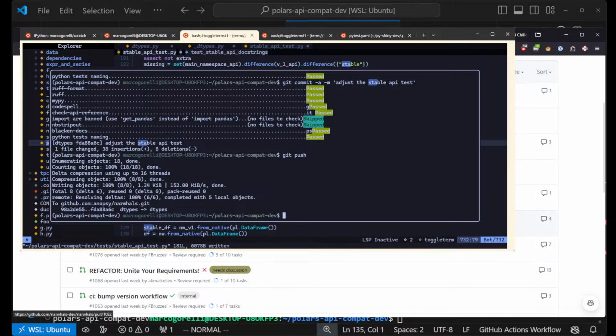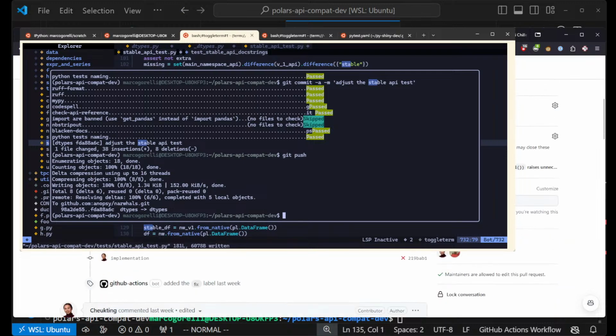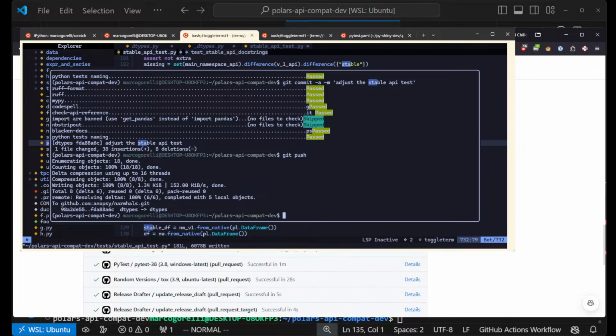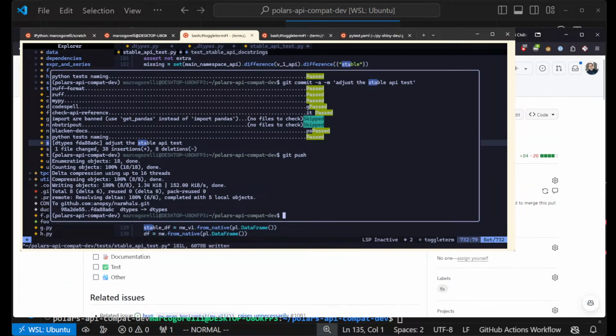Cool. So then I think this one was practically done. And this one is arrays that shouldn't be happening. So let's get this one in. This is a good one. Mean horizontal.